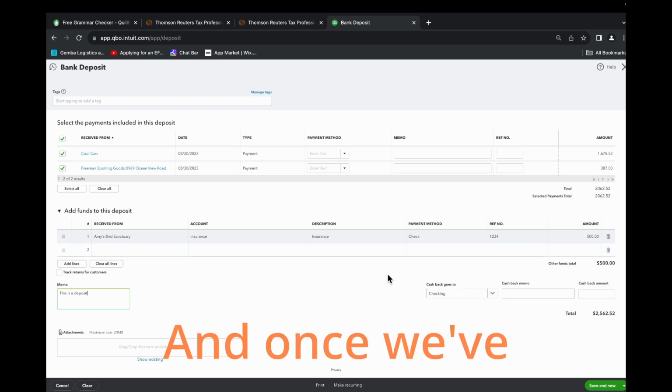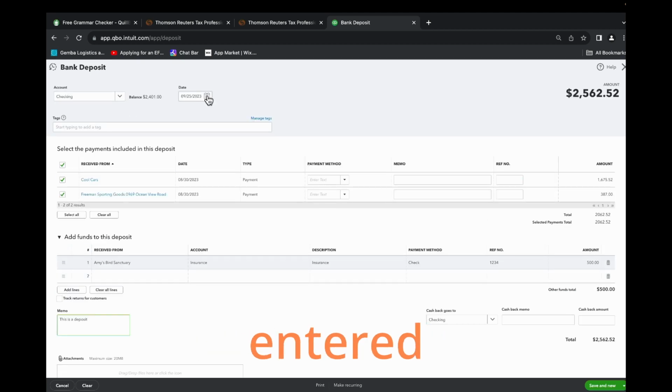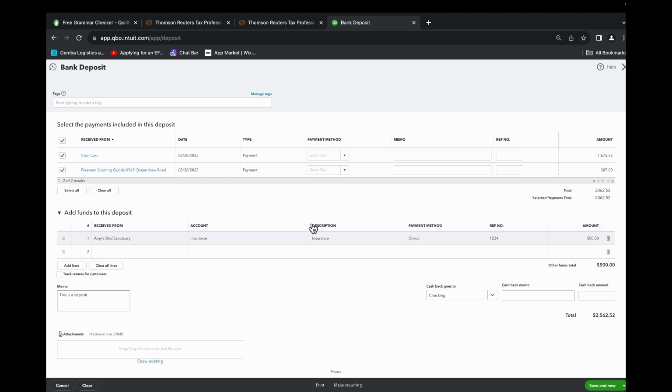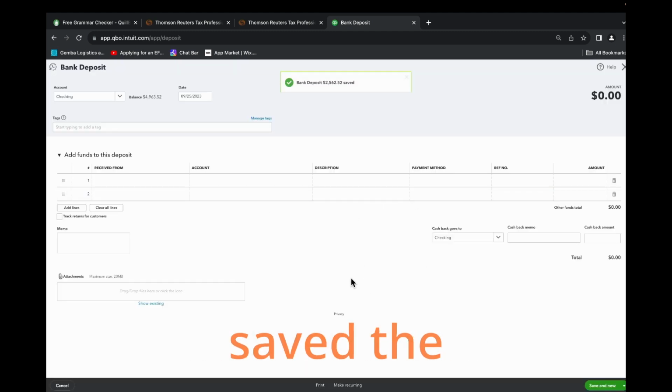And once we've entered all the information that we need to add, we've entered the date, everything, we can just click save and new. So now we've saved the transaction.